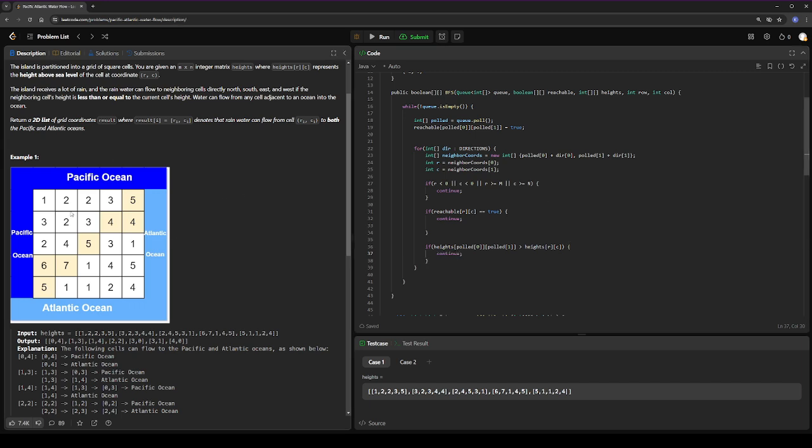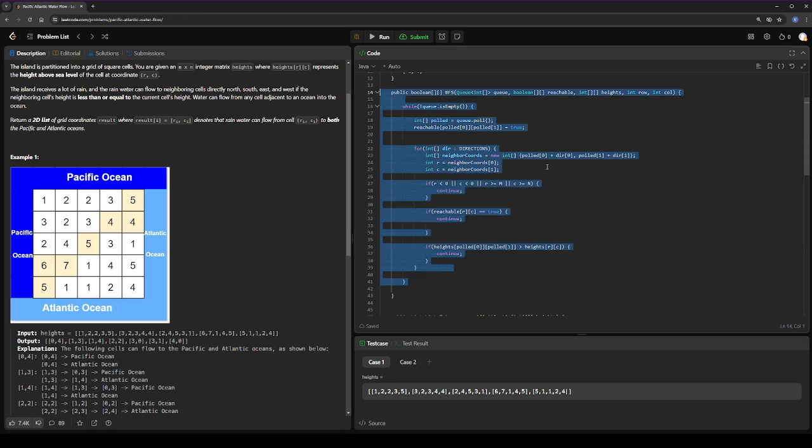So technically we're working backwards here. So we BFS on all these values at the start, right? So if the value that we pulled is larger than our neighbor, only at that time will we add our neighbor back into the queue. It's the opposite of going forward.